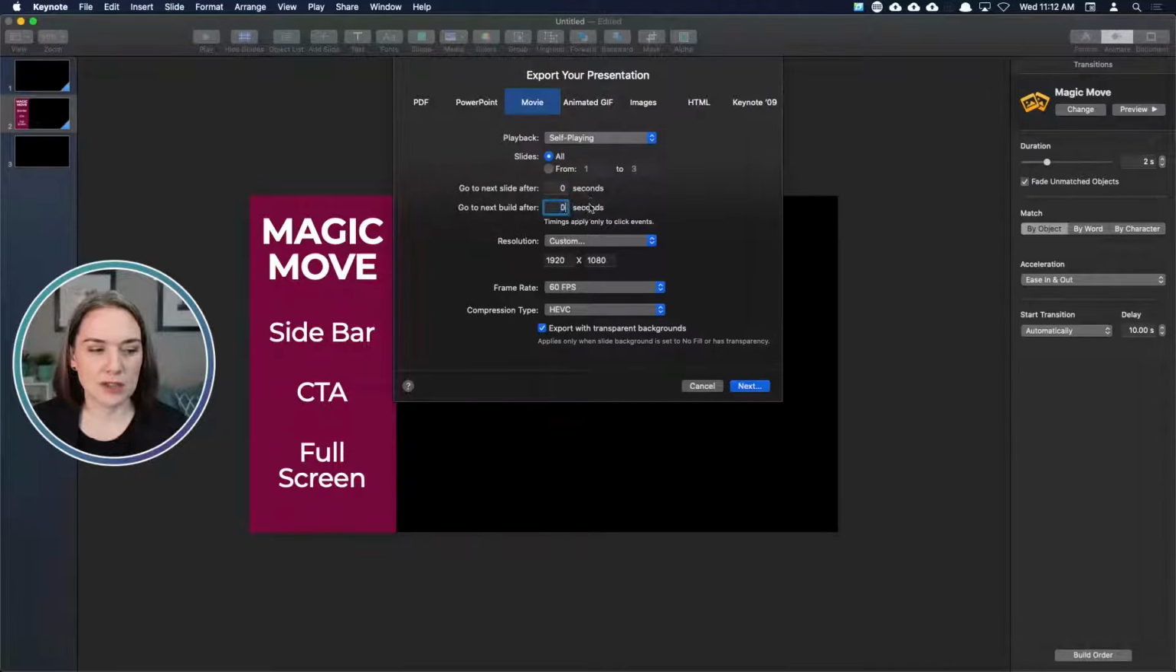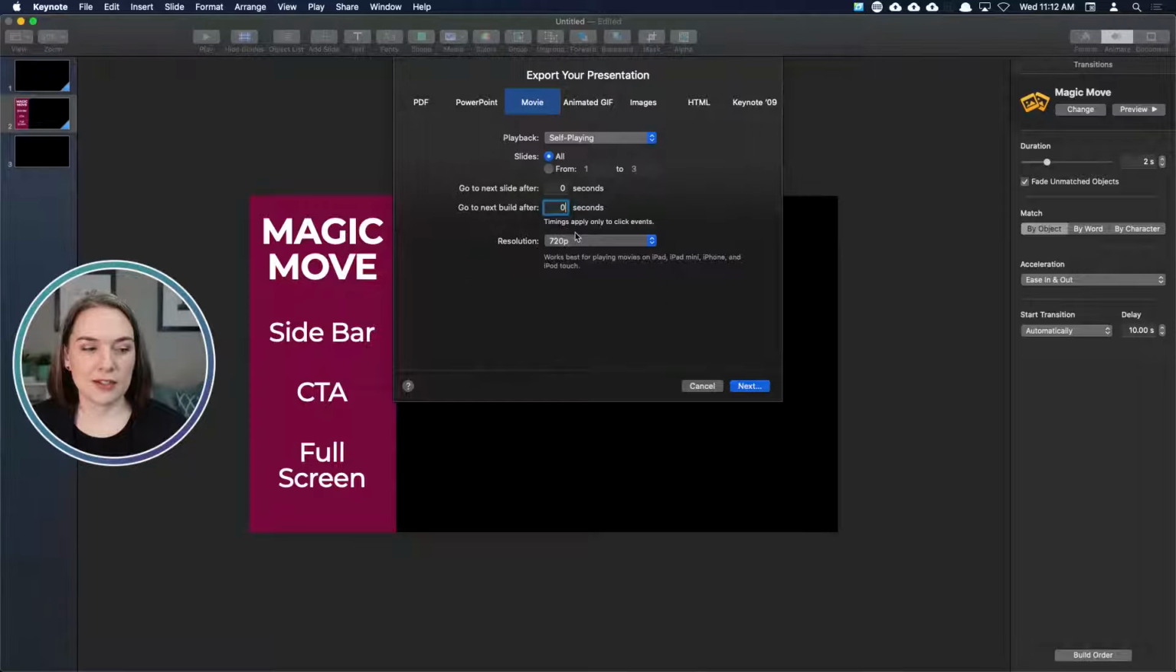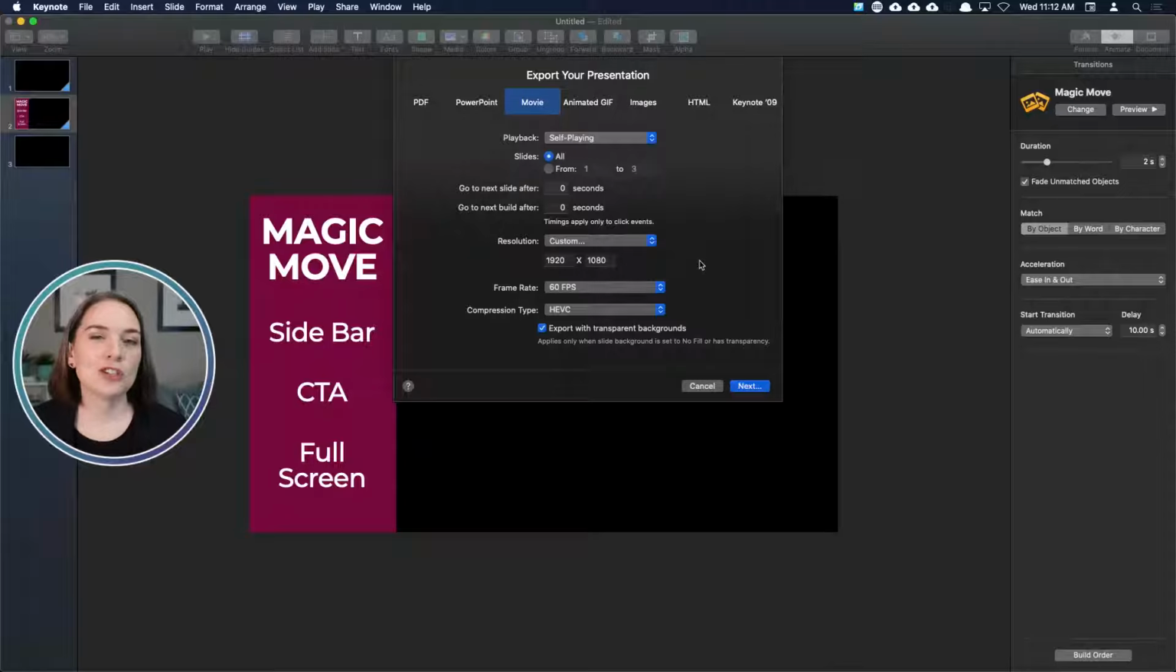So just reset these to 0. When you go on this slide, if you see that it's selected, say, to 720, you want to change it to custom. Now, this is where I've actually been playing around with a few different file formats. Previously, I would always go to Apple ProRes 4444.